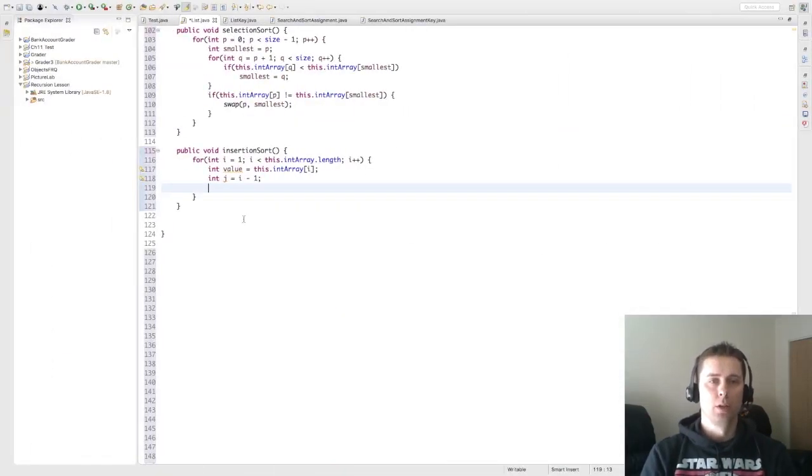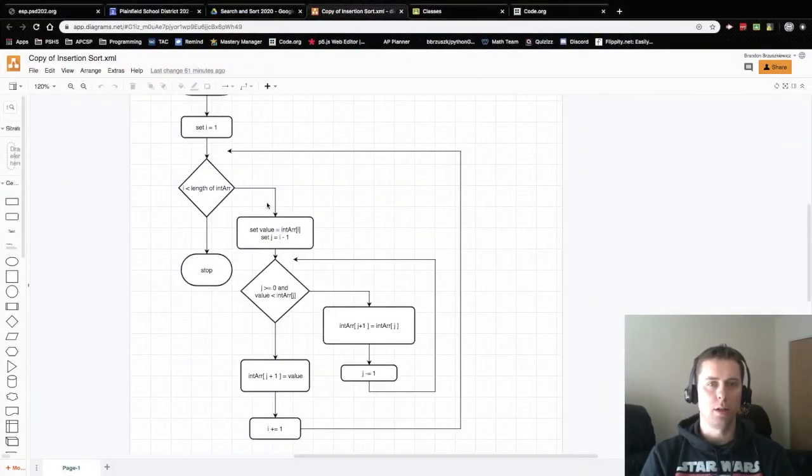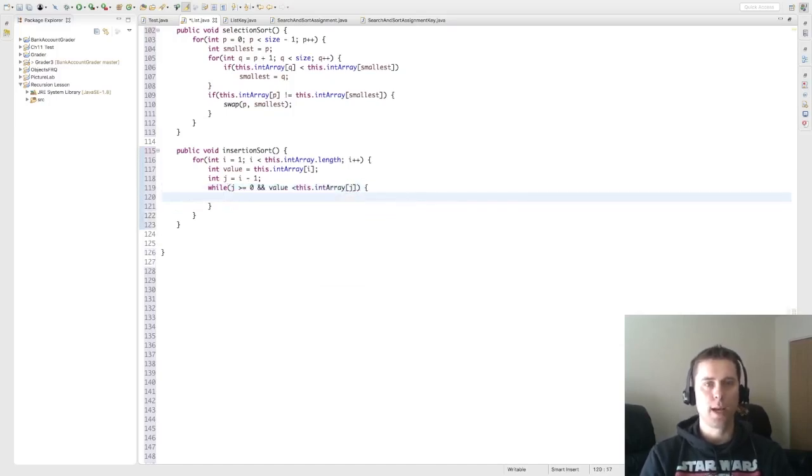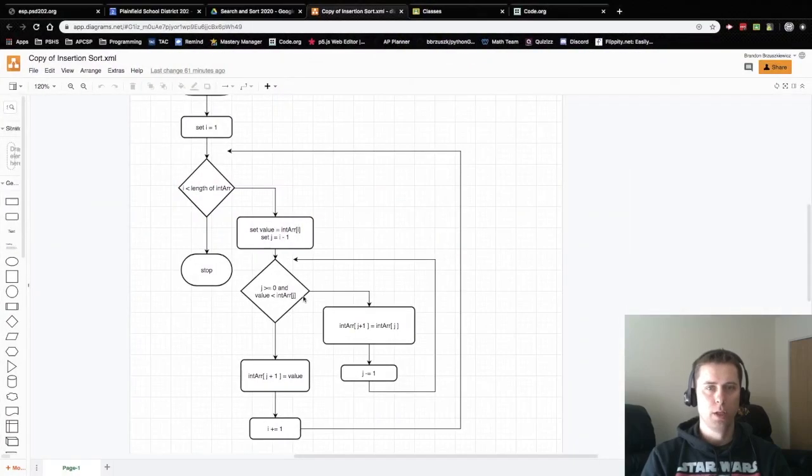Okay, so I'm going to say while j is greater than or equal to 0, and my value is less than, and I can't use "and", I've got to use two ampersands. Whoops, those are dollar signs. Ampersands, and my value is less than this.intArray at j. Okay, while that's true, let's scroll over here.